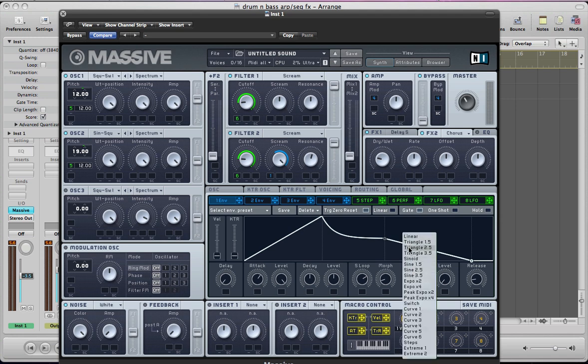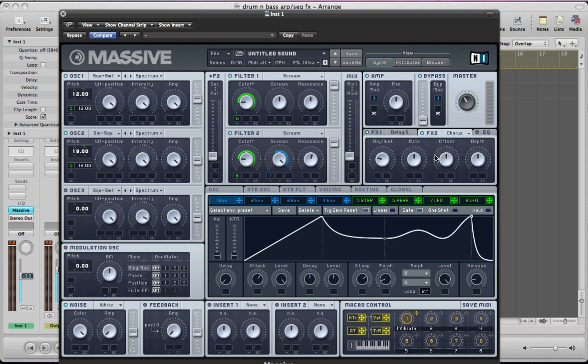Then we need to set the morph shapes. I'm going to have the same shape for both here, which is going to be the sine 1.5. So here we go, we get this sine here. So push the sustain loop level up like this. So what we get now is this.